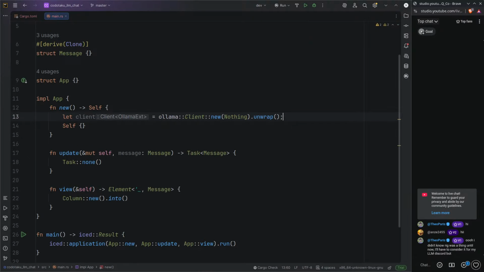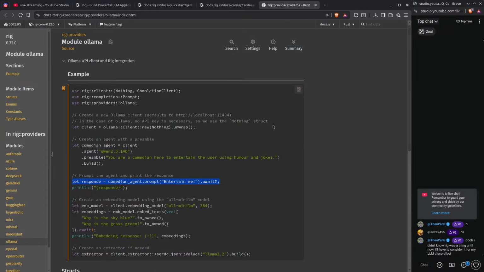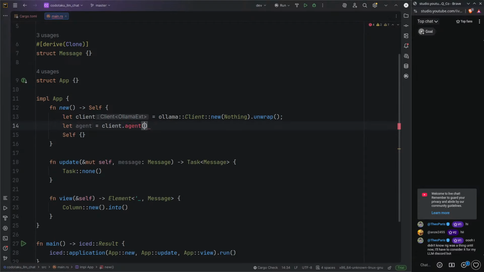Let's just unwrap this. Now that we got the client, let's create an agent. So the agent is client.agent. Wait, what? Client.agent. Well, that's strange, but let's see what we're going to use. We're going to use phi3. Yeah, let's use phi3 in this case.